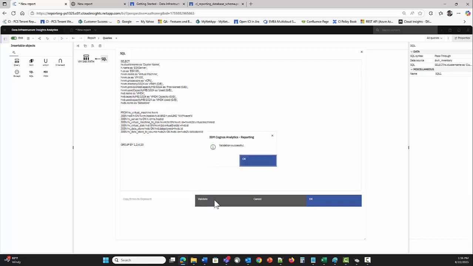Now validate, make sure you don't have a syntax error. There you go, that's perfect. And then next up, you're going to join the volume. All right, so it's basically just join volume, which is the table.